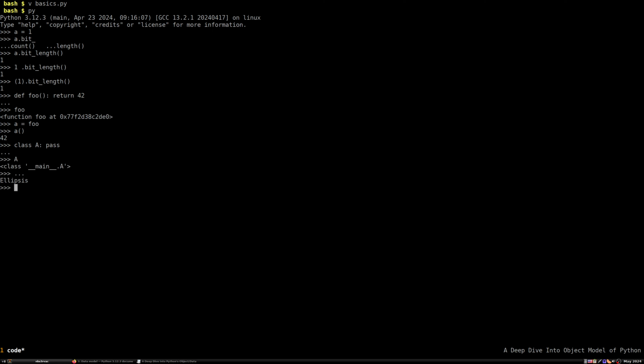Also, the 3 dots is an ellipsis object, which you might see in some examples, because as you might have heard, Python resembles executable pseudocode, and 3 dots are very expressive in this way.